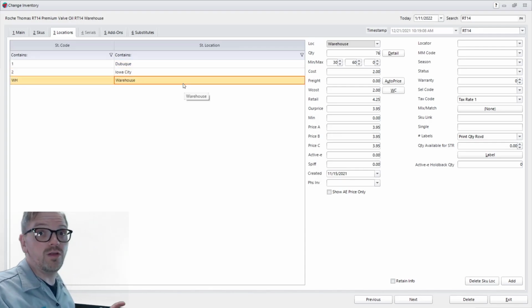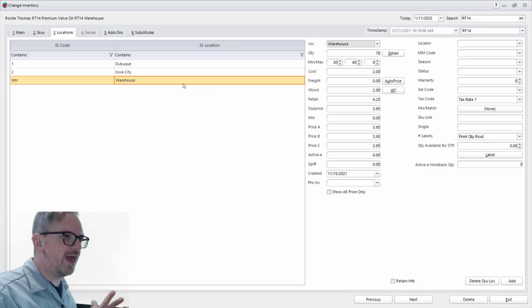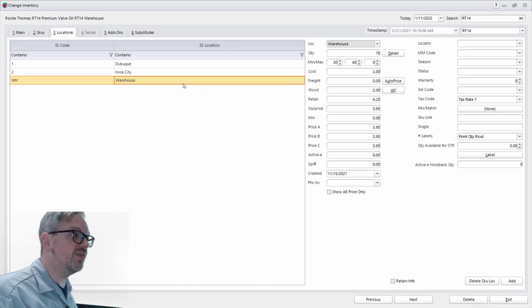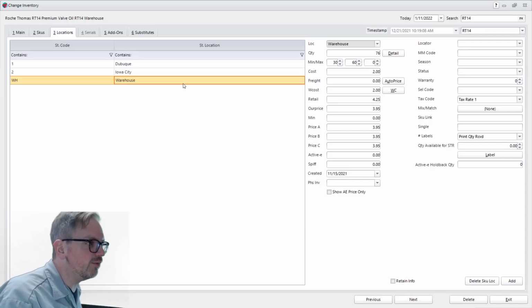So if you have a multi-location setup, you can keep track of different price points at different locations, if that is a thing. If the price changes need to be higher at one location because of demand and lower at another location because of supply, whatever the case is, so be it.